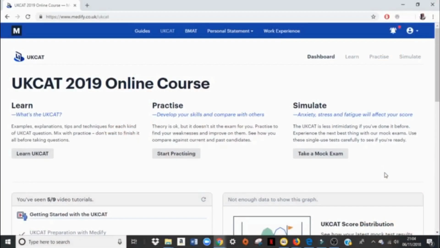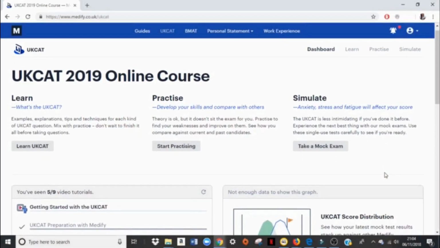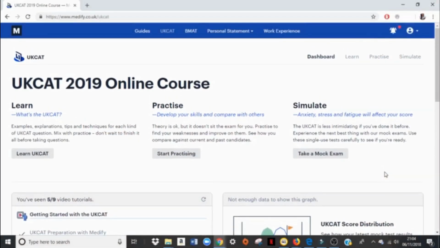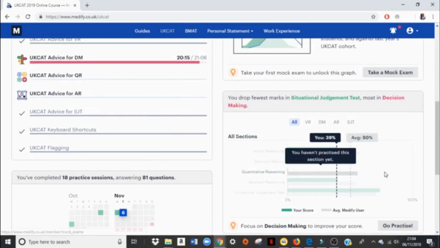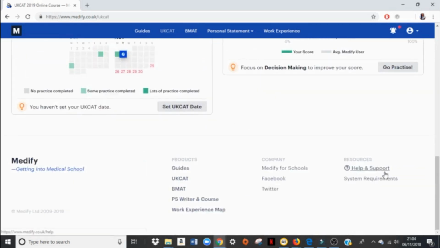When you log into MEDIFY, you get 4 tabs that appear: Dashboard, Learn, Practice and Simulate. Under Dashboard, you get a snapshot of your progress. They show you the topics that you're not doing so well on, the sections that you are doing well on, and how many times you've logged in the last week, month, couple of months, just so you can track your progress properly, which is so useful.